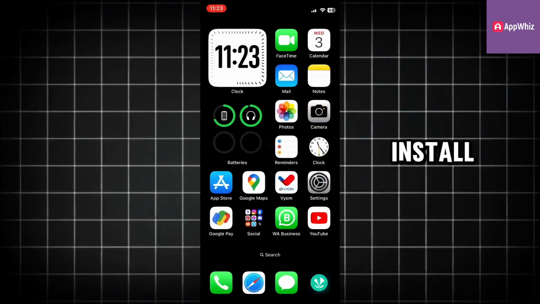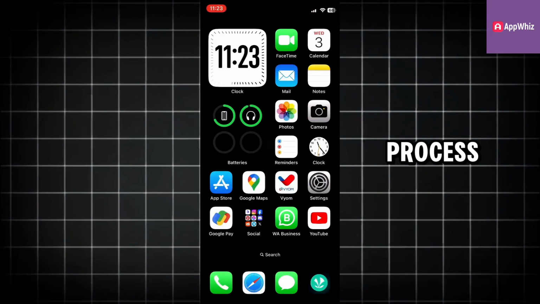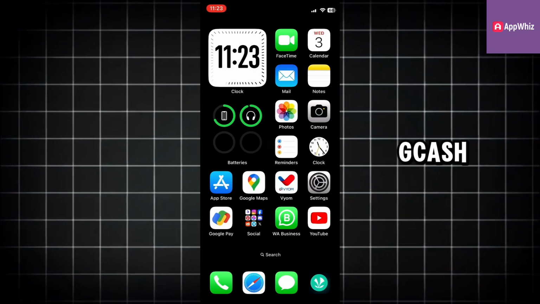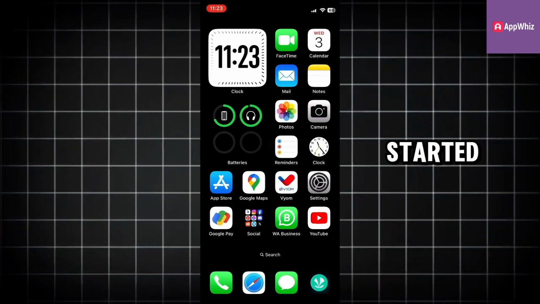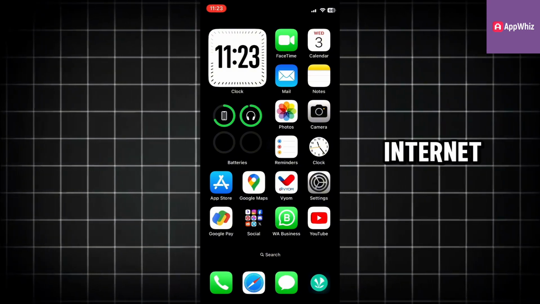How to download and install the GCash app on iPhone. I'll walk you through the step-by-step process to download and install the GCash app on your iPhone. To get started, first, make sure your device is connected to a stable internet connection.